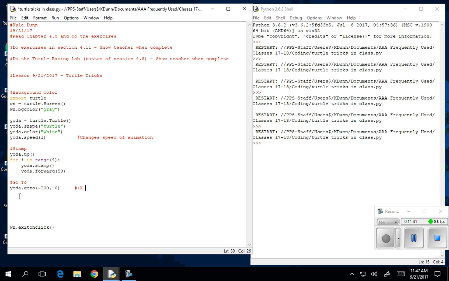It looks like this. It's X coordinate, Y coordinate. Okay, that's how we always put it in. That's how Python is going to interpret it. Plus, it's just good practice to do it that way.